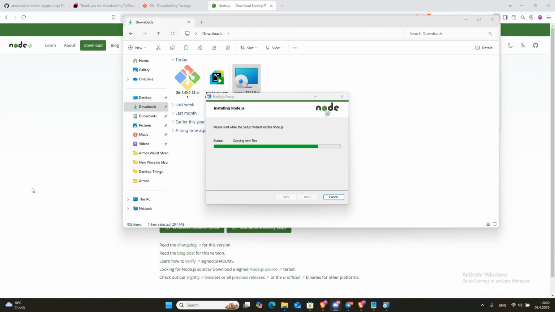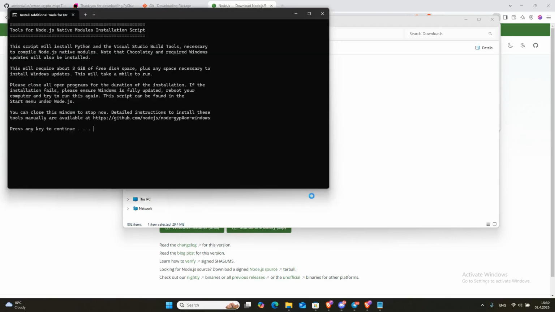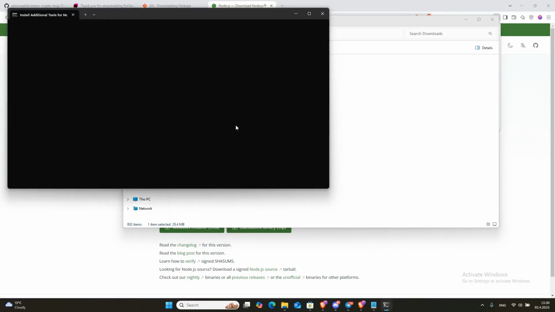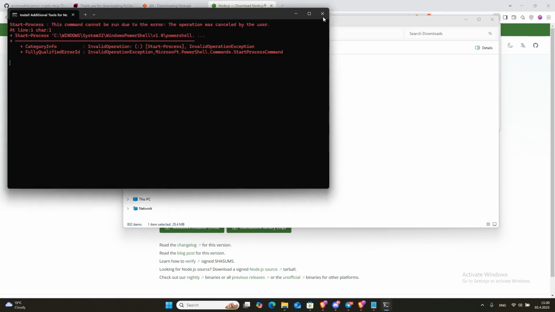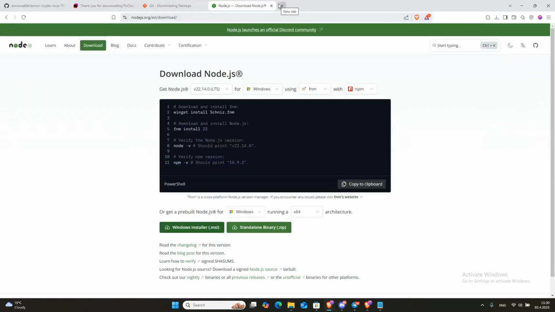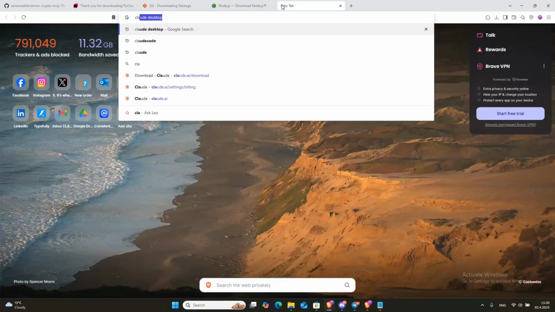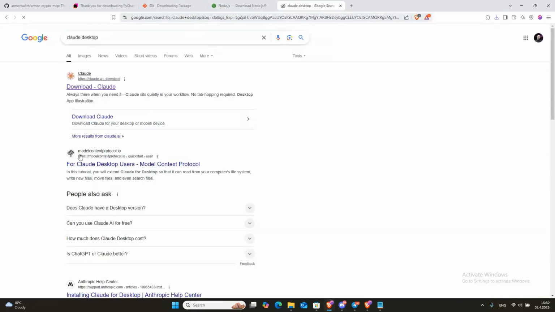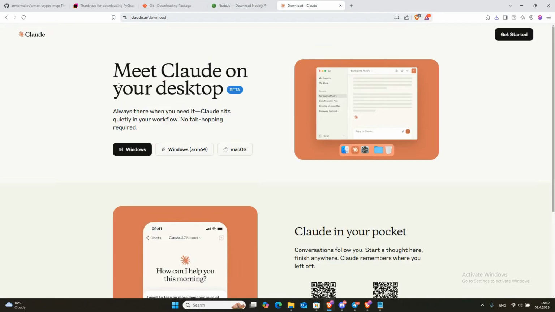Once this is completed, just press space twice. Nope, we want no changes. This is done. After this is complete, we need to install the final thing, which is Claude Desktop. Search for Claude Desktop, click on download. It's going to take us to Anthropic's site. We're going to click download for Windows. The Claude setup is going to be pretty fast.